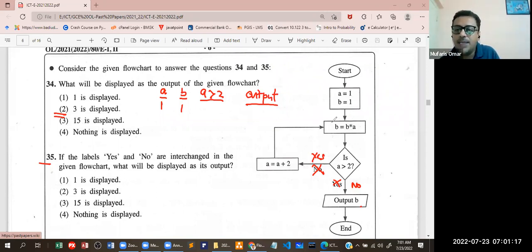Now you have to find the B here. A equals 1, B equals 1. What should be the new B? B into A, so the new B will be 1. B will be 1. Okay, now come to the condition box. A greater than 2. My A equals 1, greater than 2. Is this true or false now?